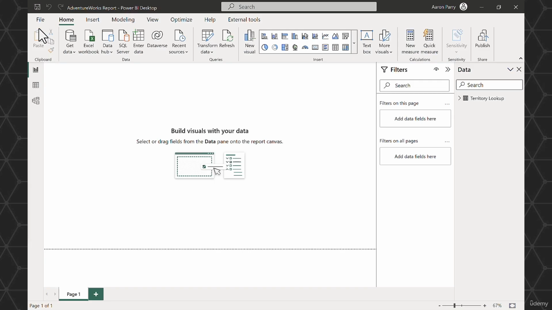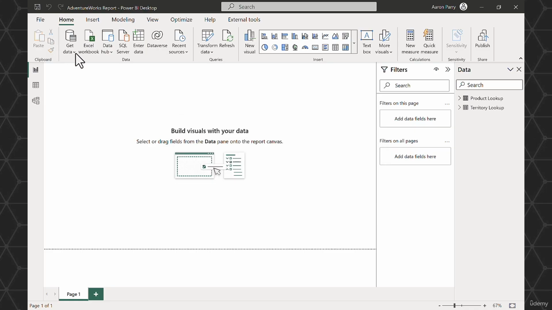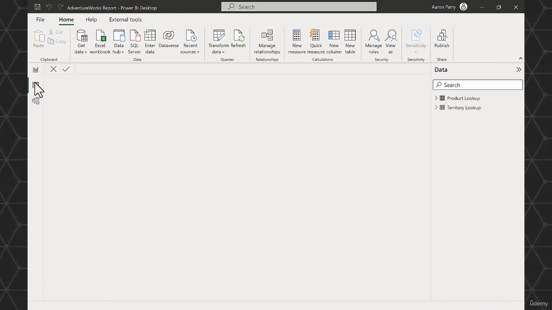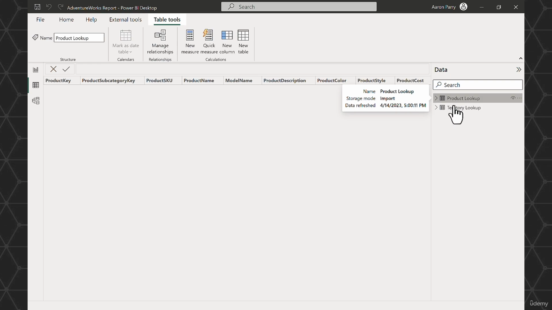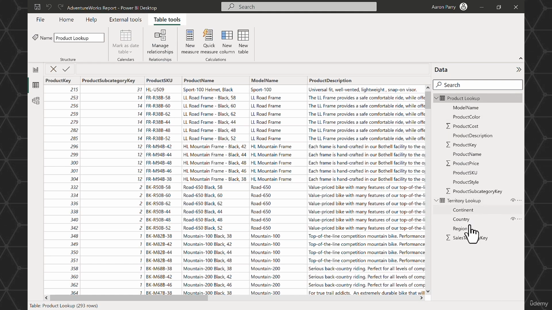So the next thing that we can do here is actually close and apply these changes, right? And what this does is this is going to load the data into the data model, and we'll see that in the front end of Power BI. All right, so now that that's finished loading, over here we've got both of our product lookup and territory lookup data sets. We can head over into the data view, and same thing, we can see the product lookup and territory lookup data sets here.